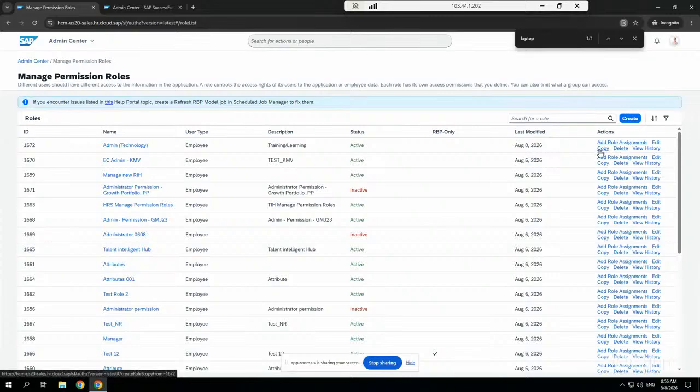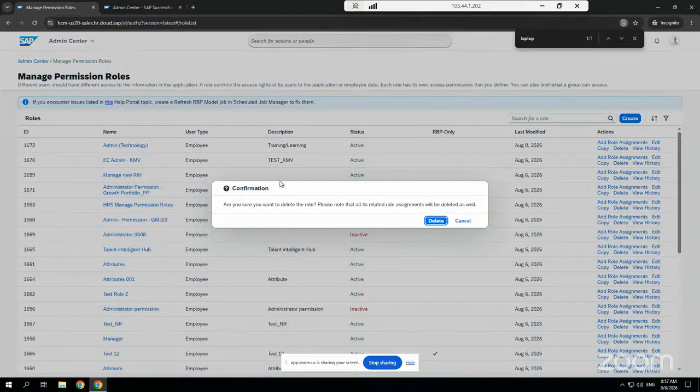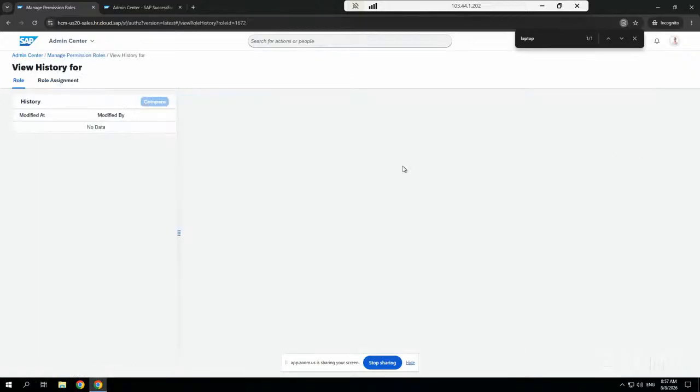Then comes copy. As I told you, we don't always have to create a role from scratch. We can copy an existing role and adjust our permissions as per our requirement, and create a new role. Delete is if you want to delete a whole role, once we click on delete, it will be deleted. As this role is inactive, we don't have permission. Okay, we have: are you sure you want to delete the role? Please note that all its related role assignments will be deleted as well. Cancel.